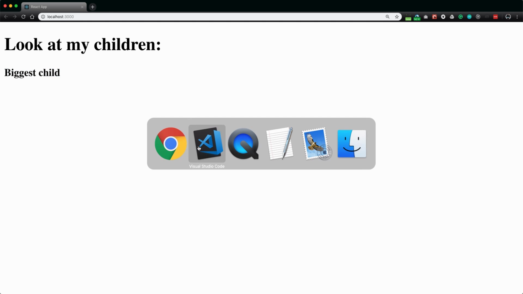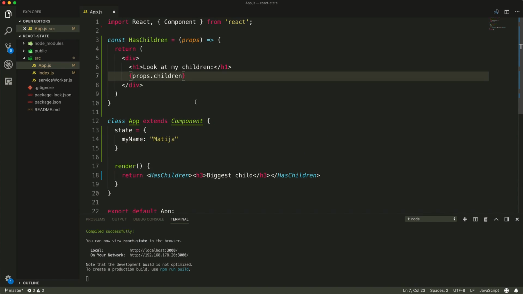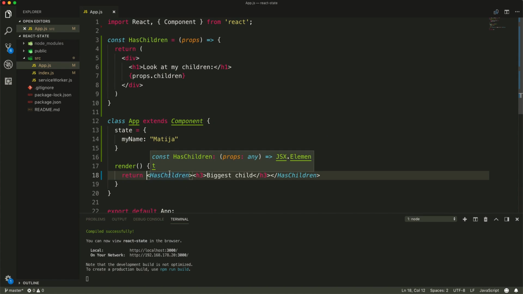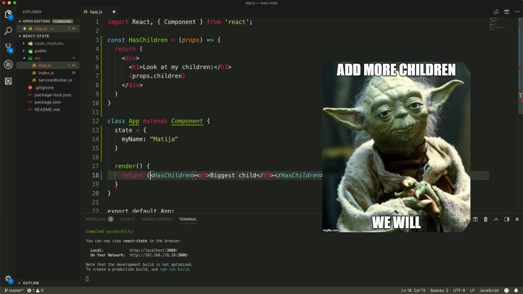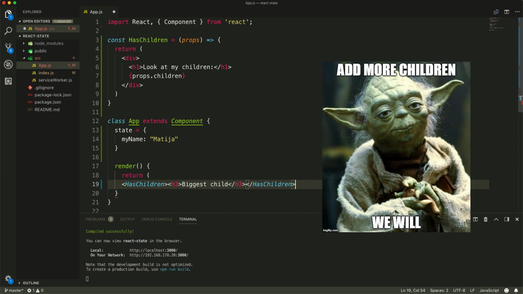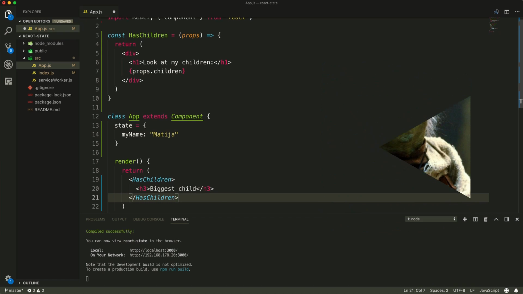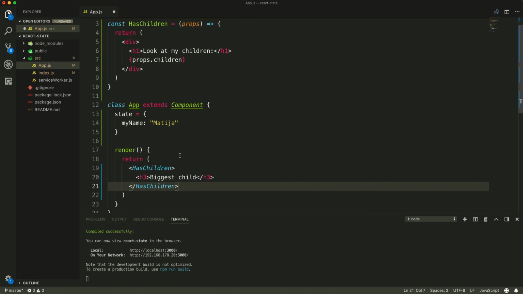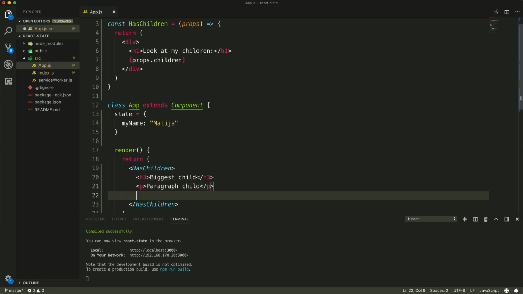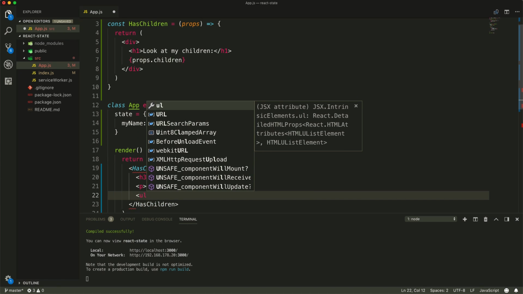Let's go back to VS Code. This is not fun, so let's add some more children to it. Let's make it a bit prettier like this. If you're using VS Code, one useful tip can be Shift-Alt-F. It will reformat your code to make it prettier. So, okay, we can add more children. Let's add a paragraph. Let's add a list, for example.